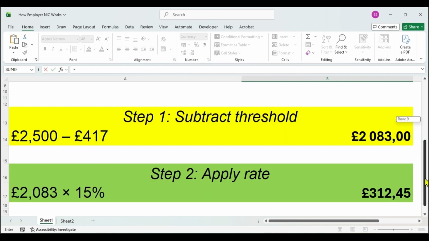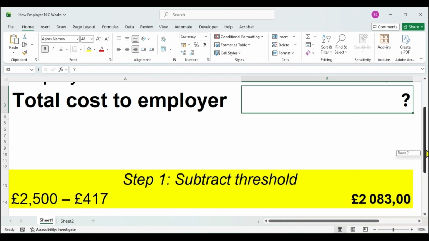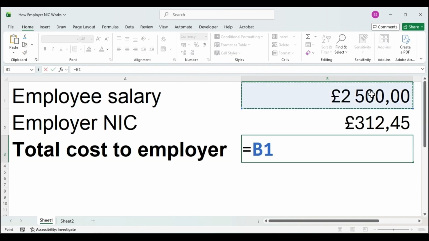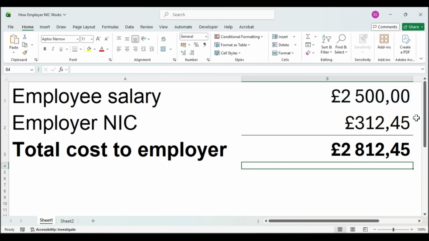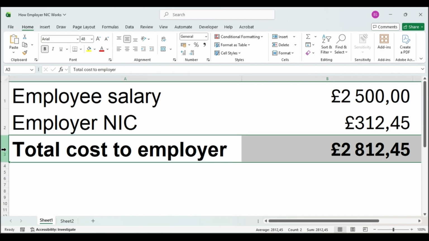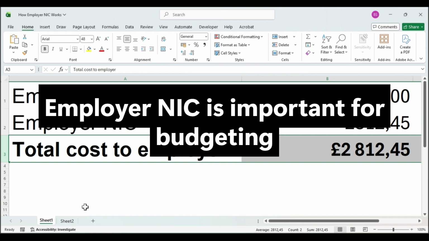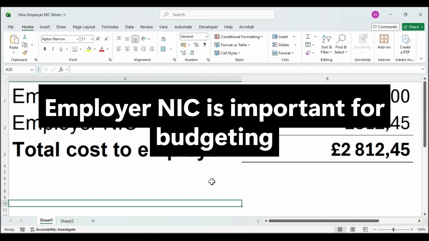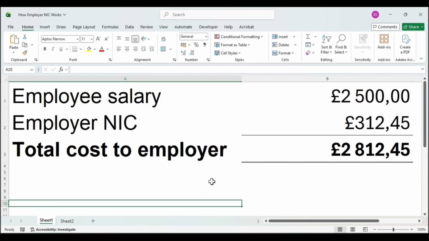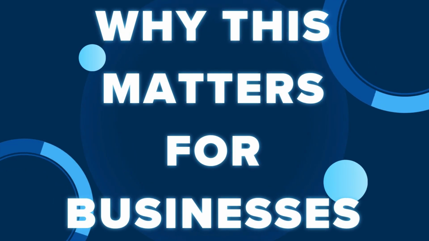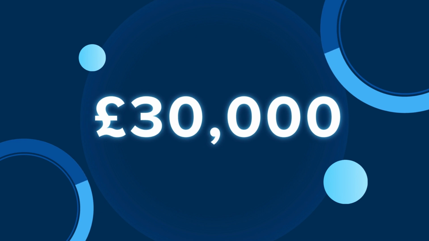So in this example, the employer must pay £312.45 in NIC. The total cost to employer is the £2,500 per month plus the £312.45 per month, and that total will then give us £2,812.45 per month. This is why Employer NIC is so important for budgeting. If you ignore it, you'll underestimate staffing costs significantly.